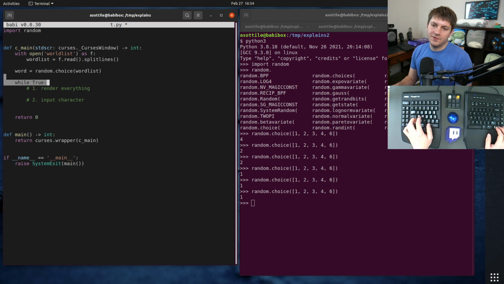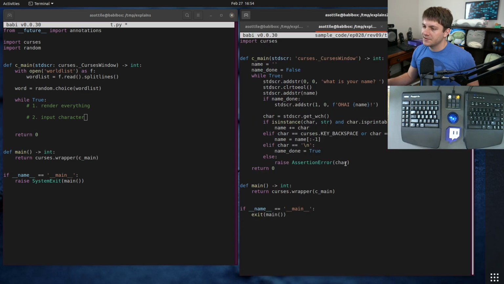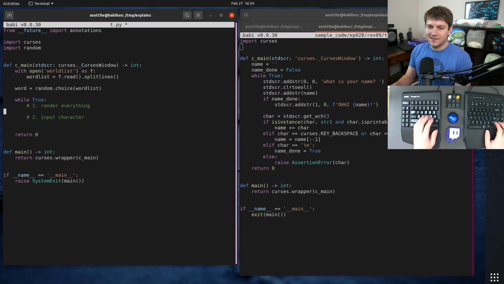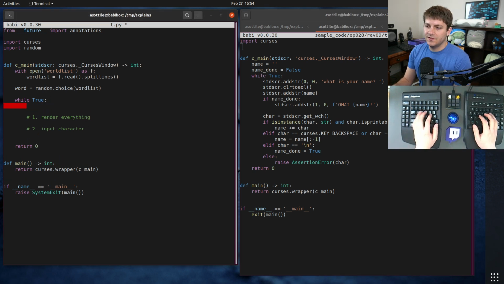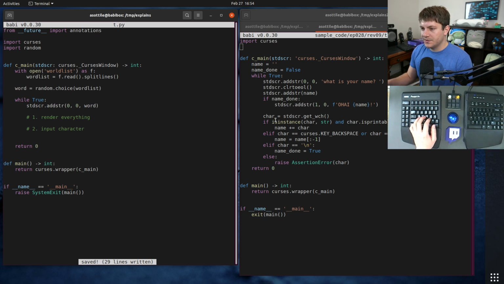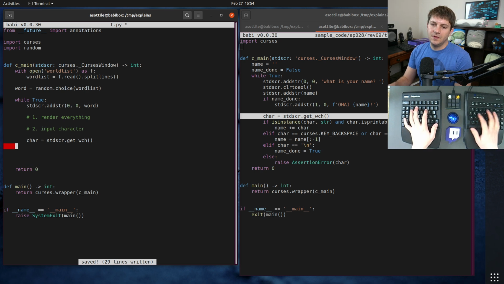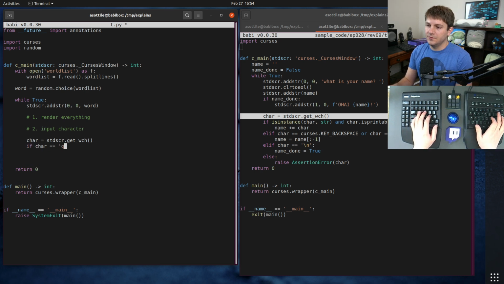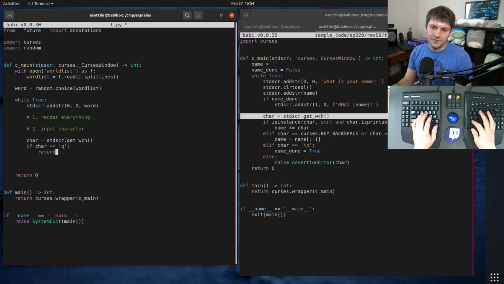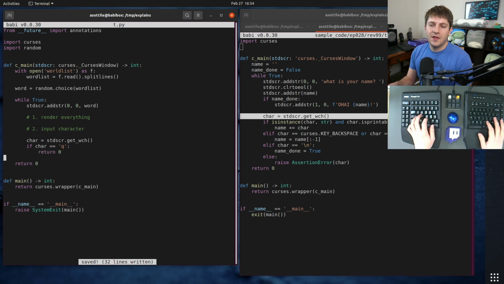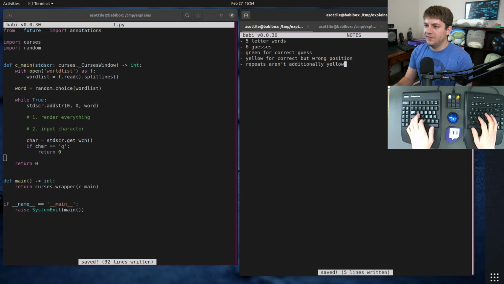We could also do the rendering first and then do it in a different way. But this pattern I usually find works well for cursors. Okay, cool. So let's write our text onto the screen. So let's just do standard scr dot addstr 0 0 word, and that'll render our word. And we're also just going to retrieve a character down here. If char is equal to q, then return 0 or something like that. That should get us a basic playable thing working.